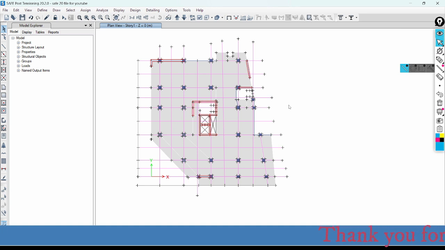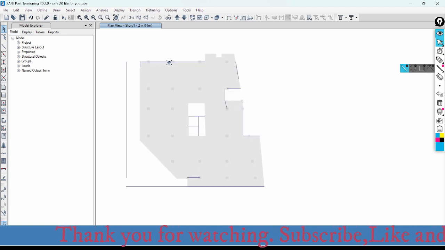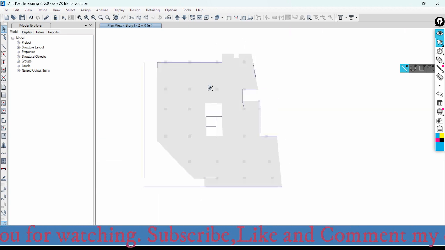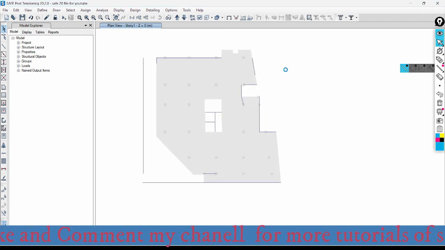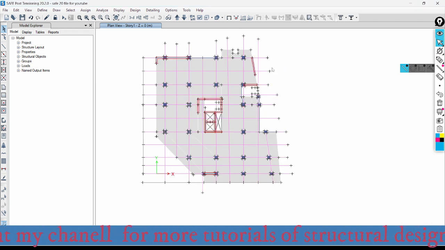So now let's proceed to today's tutorial, tutorial part 27, which focuses on the detailed design of punching. Here, this is the slab that I have already designed. Before proceeding to the detailed punching design, let me run the model once.